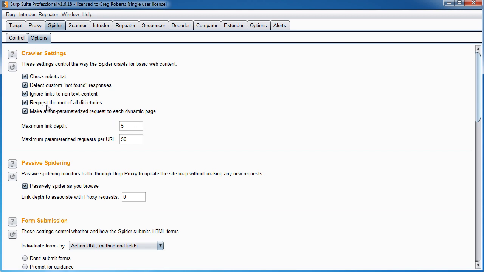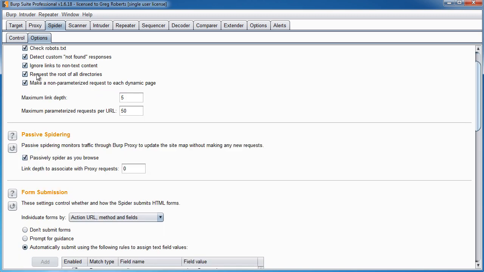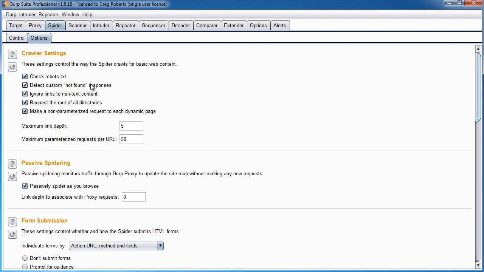Another thing is request the root of all directories. What this is going to do is automatically go to the root directory of every web page that it finds. And there's a lot of good stuff in here, especially if they don't have a default index.html page. So it's going to make a default request even if there isn't a link to that directory.